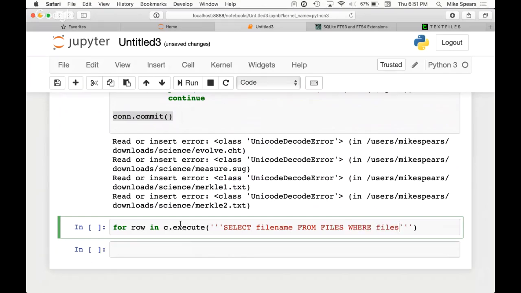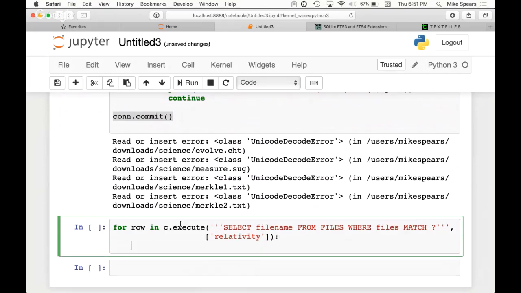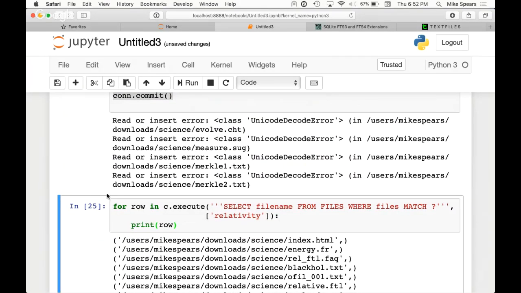Let's see here. Okay. You can search for the word relativity in this scientific corpus of the text files. All right. So I'm going to run this. Okay, great. Wow, everything's working. This is awesome so far.